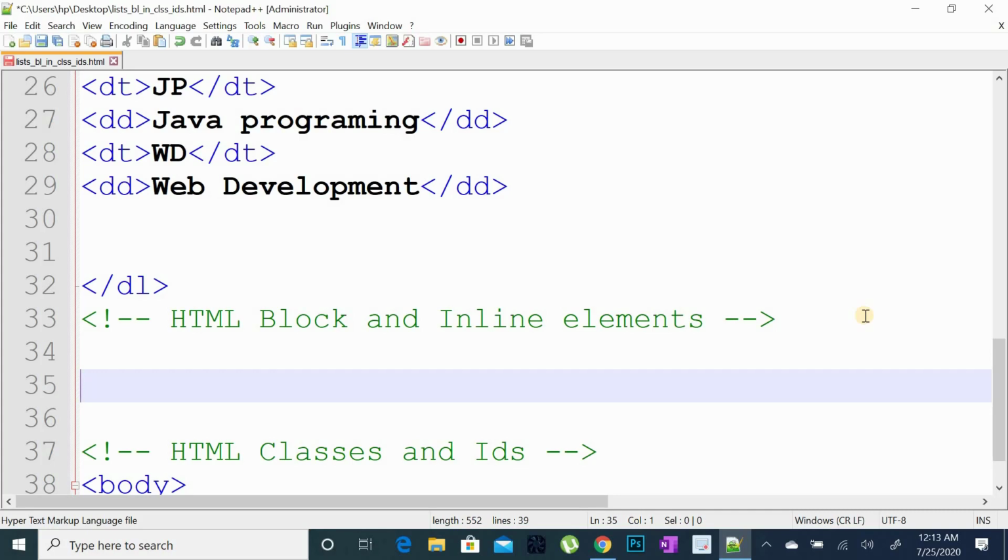Almost 60% of elements in HTML are block level elements, and there are up to I think 40% of elements which are inline elements. You can say that forms, tables, and these kind of elements are block level elements, and there are other different elements, for example, span, which is an inline element. So first we will see what is the difference between block and inline element.